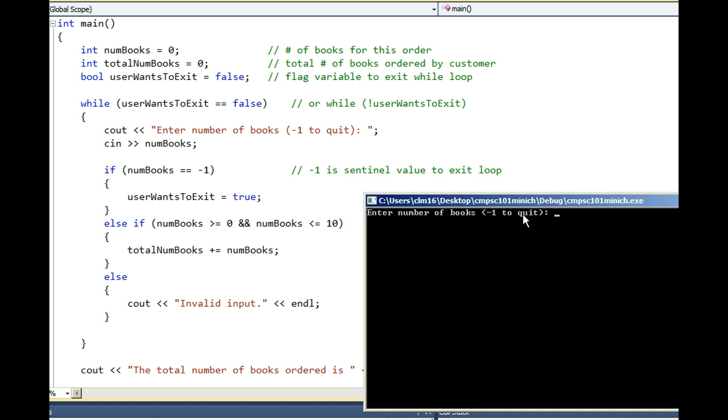If the user inputs the numbers 1, 2, and 3, and then inputs -1 to quit, as you would expect, the program prints out 6 as the total, adding up the 1, 2, and the 3, and not adding the -1 into the total.